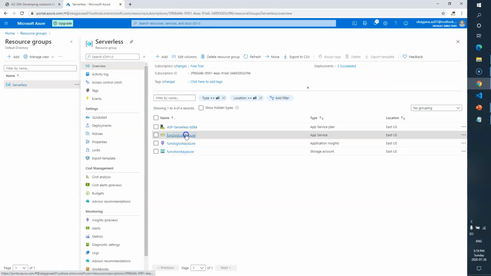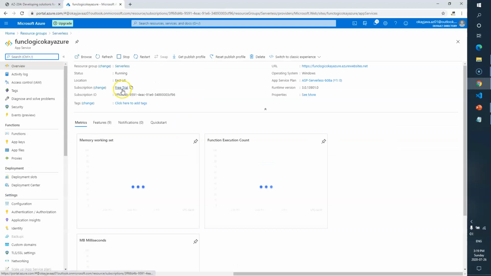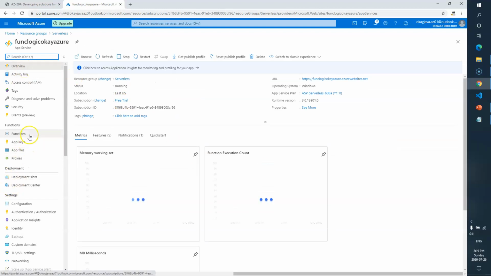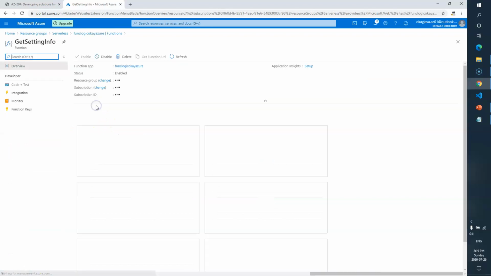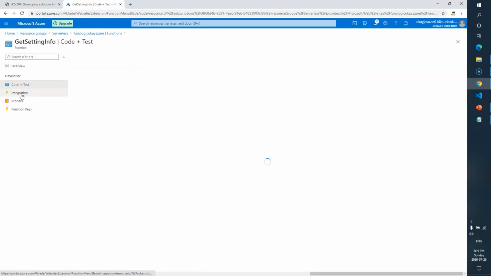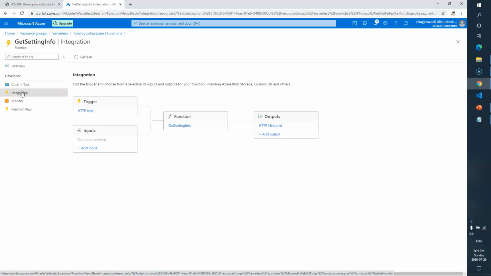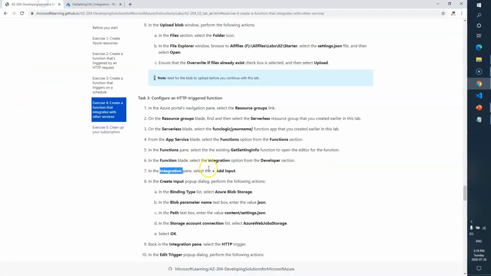So here is our function app, and I'll go to the newly created function, which is this one, get settings info. From here we'll go to the integration section, actually to the second blade, integration. So we are here now. We need to click on plus to add input.